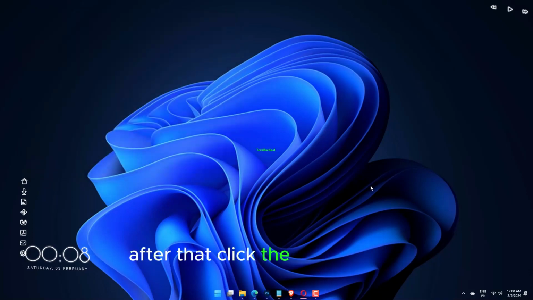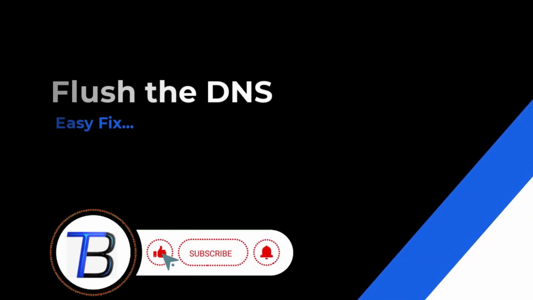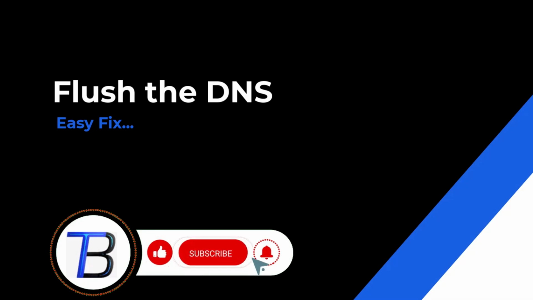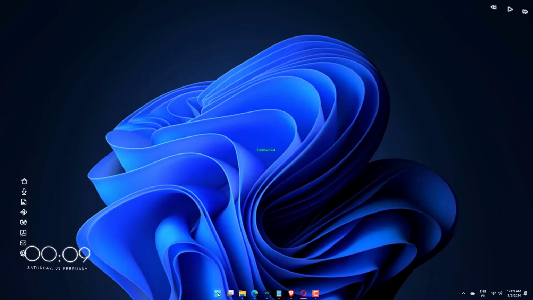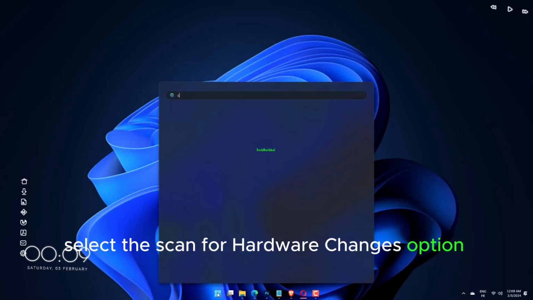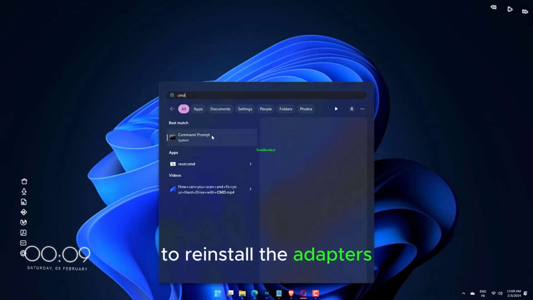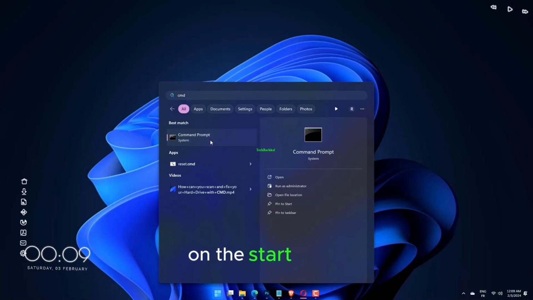After that, click the Action menu. Select the Scan for Hardware Changes option there to reinstall the adapters. Click Power and Restart on the Start menu.